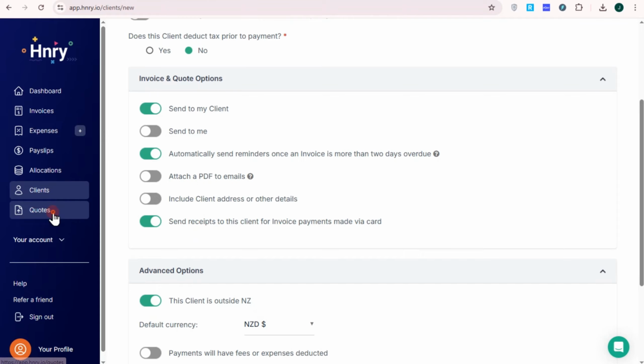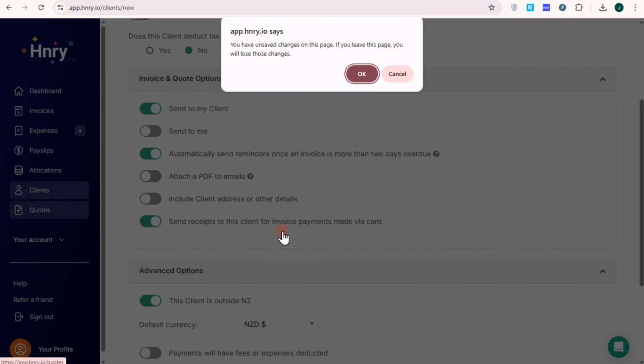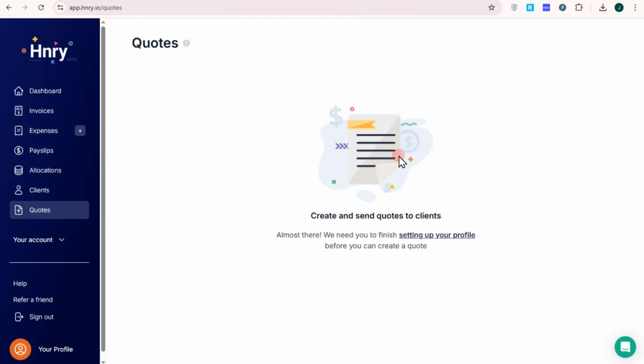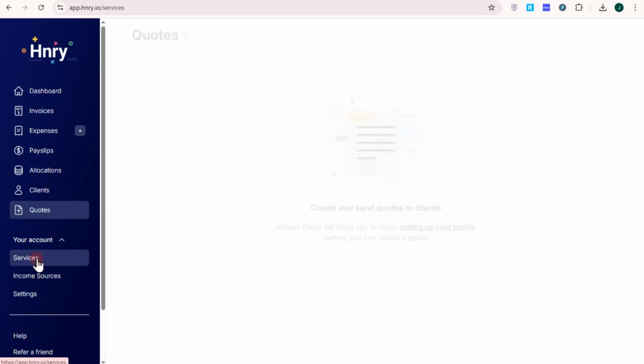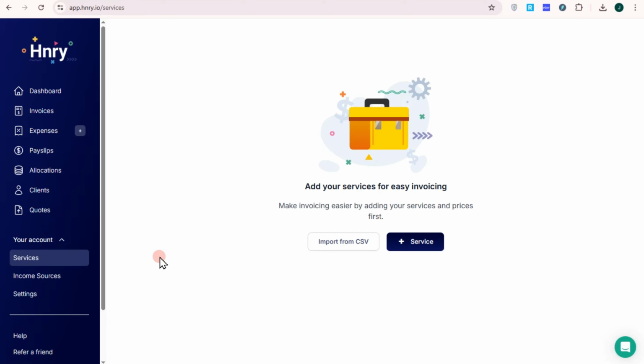Now quotes. A quote in Hnry is a document you send to a client before starting a job, outlining what you will do and how much it will cost. It is useful for getting client approval before invoicing. So you can create and send professional quotes in the Hnry app or website. You can include job description, pricing, taxes, and client details. Aside from that, the client can approve the quote online, and once approved, you can automatically turn it into an invoice with one click.